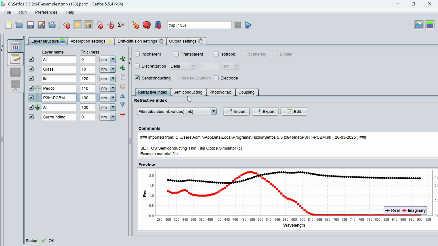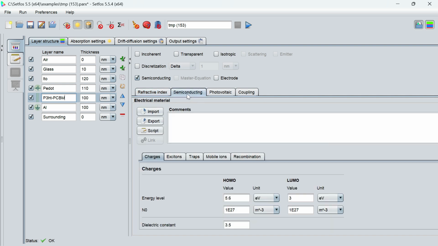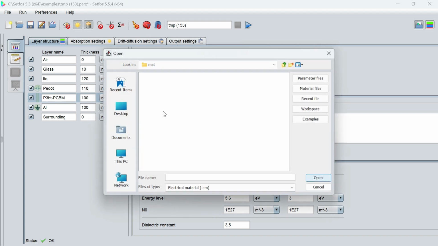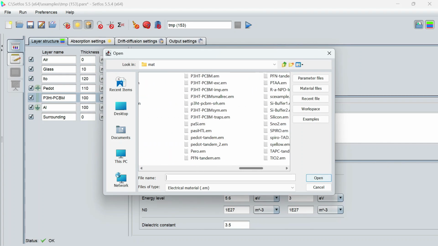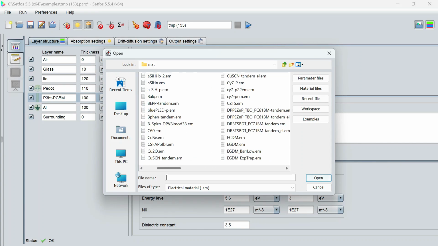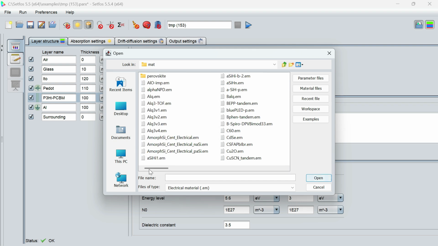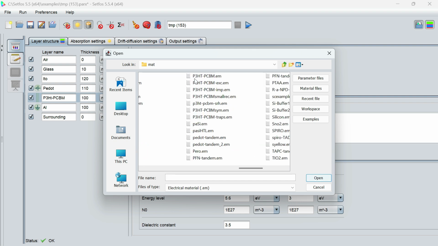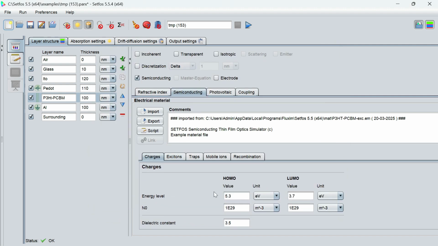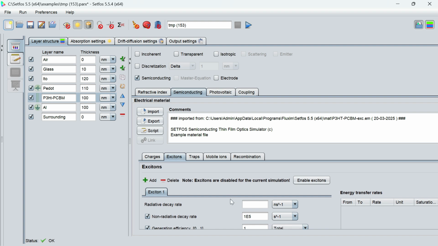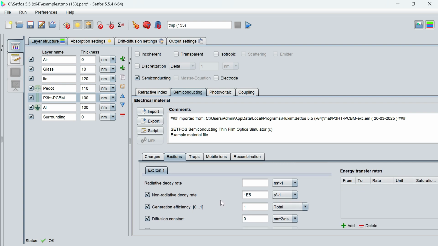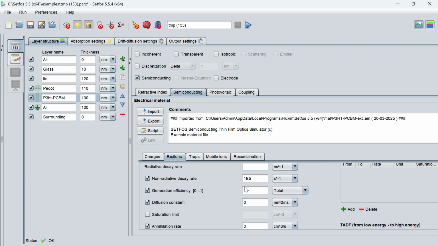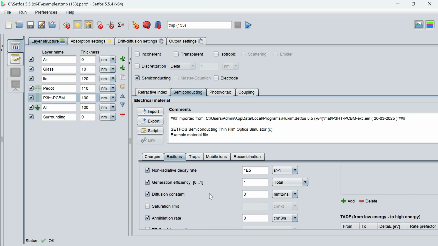Now we need to import the semiconducting files. In the semiconducting folder, which supports .em file formats, you can see a lot of material files are given. So you need to import the P3HT:PCBM .em file. You can search for P3HT:PCBM. You can see these values are already filled in here for exciton. If you want to add more excitons, you can add. You can see these values are autofilled. If you want to give your own value, you can provide.